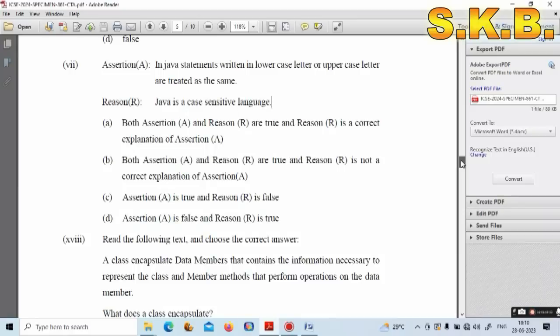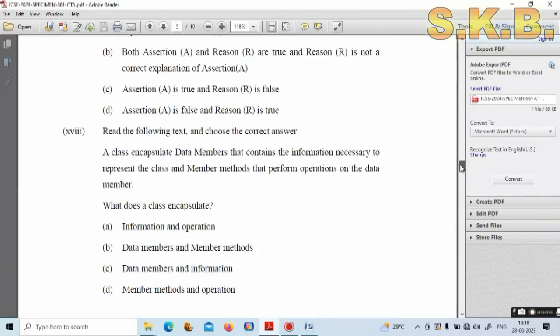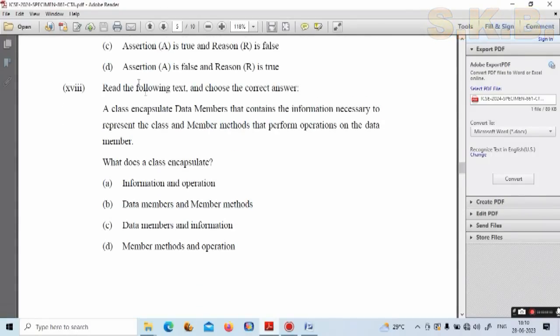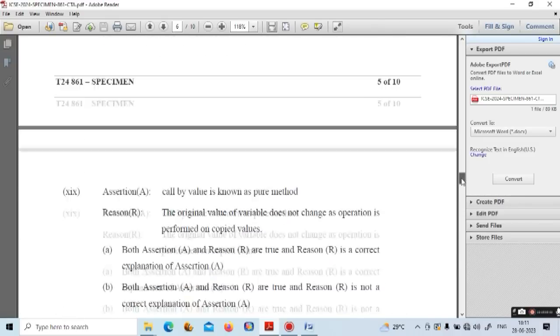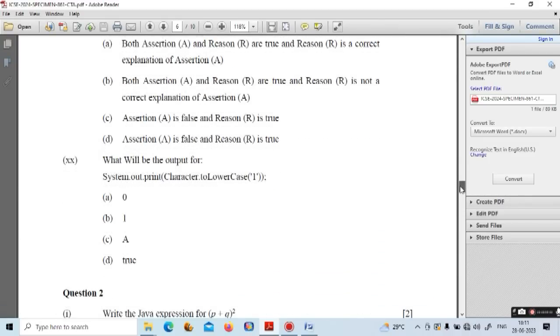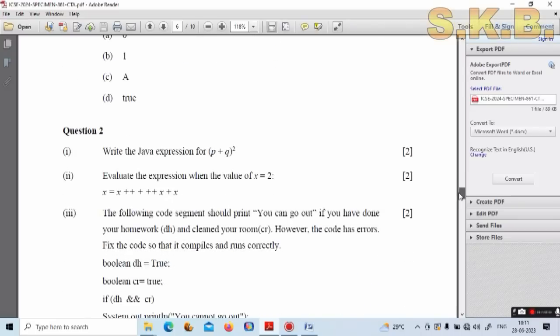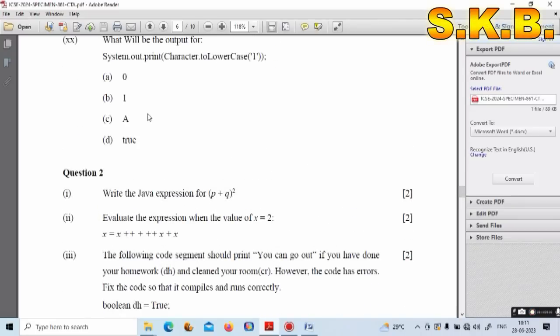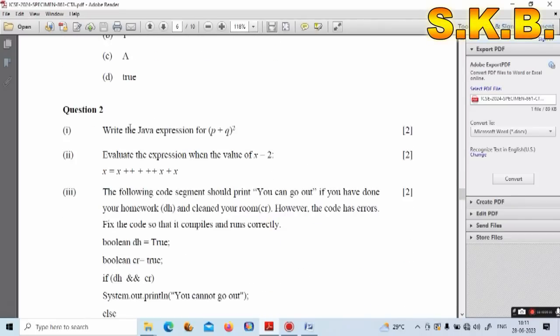Assertion. Okay, question number 18. Here is the whole question paper. The MCQ part is now completed. Now question number 2: all are evaluating parts and short type question-answer parts. Some conceptual-based questions have been given here, and some logic-based questions are also given.